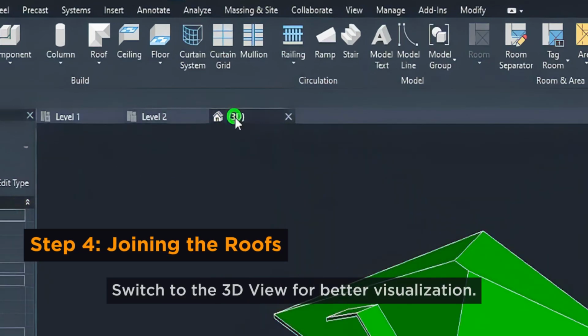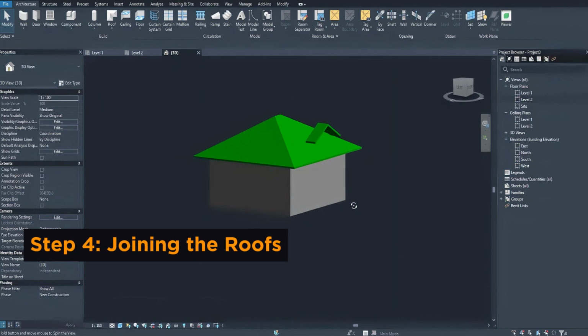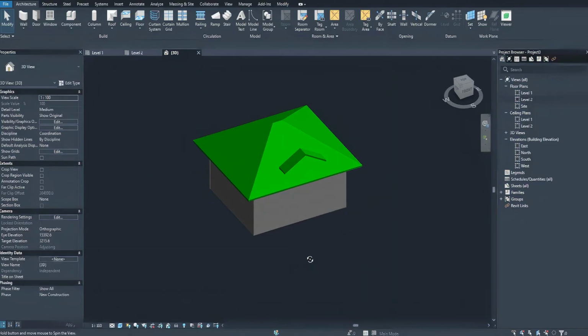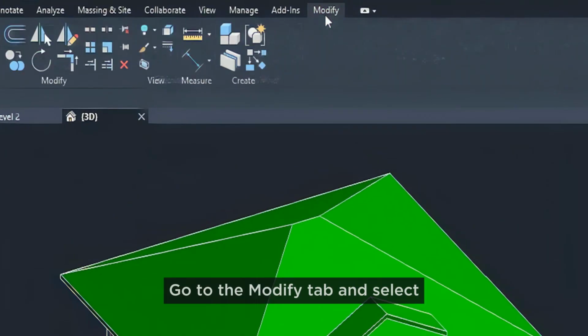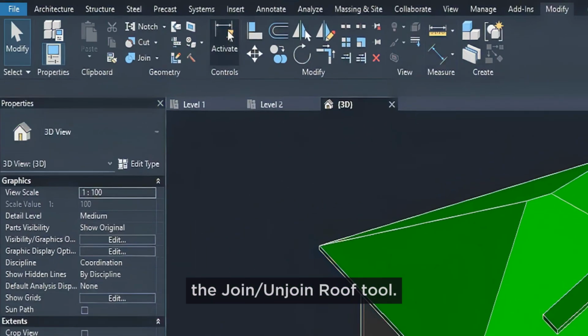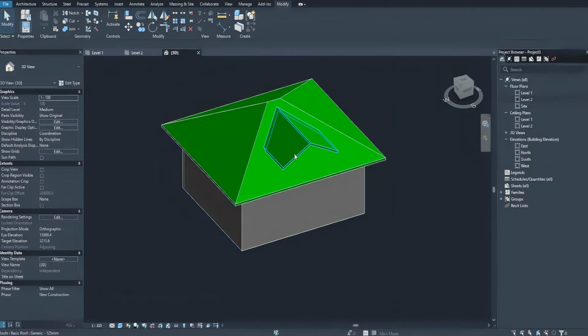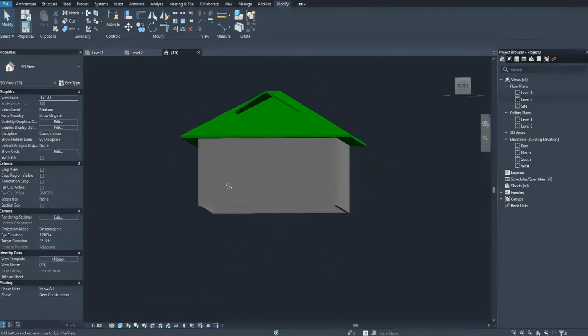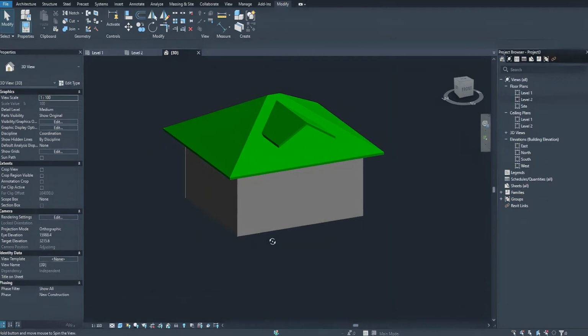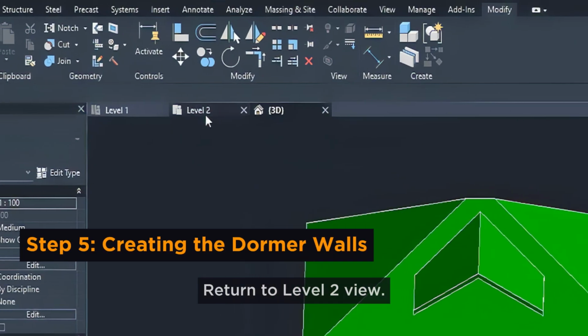Switch to the 3D view for better visualization. Go to the Modify tab and select the Join/Unjoin Roof tool. First, pick the dormer roof, then select the main roof to join them together. Return to level 2 view.